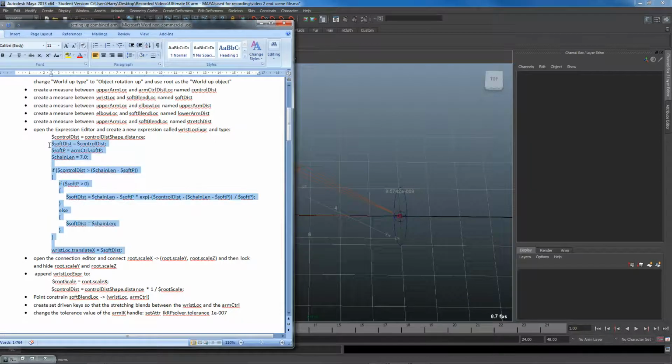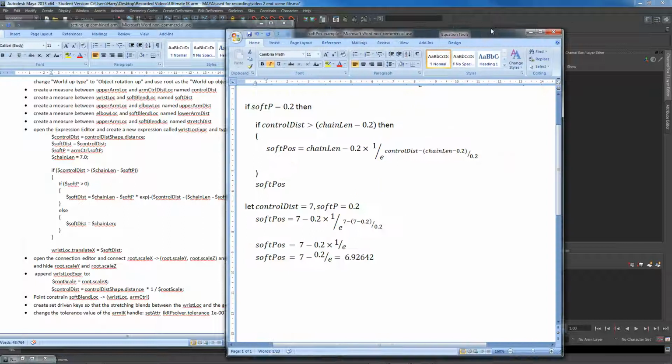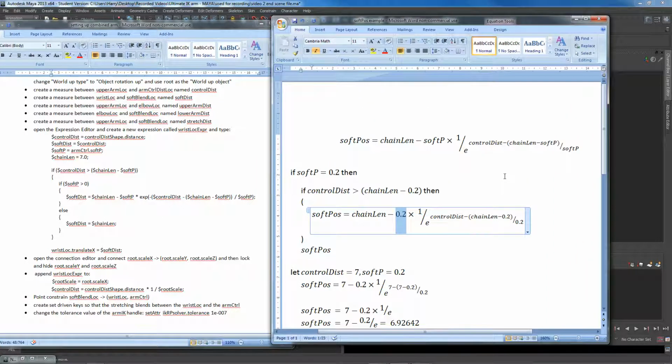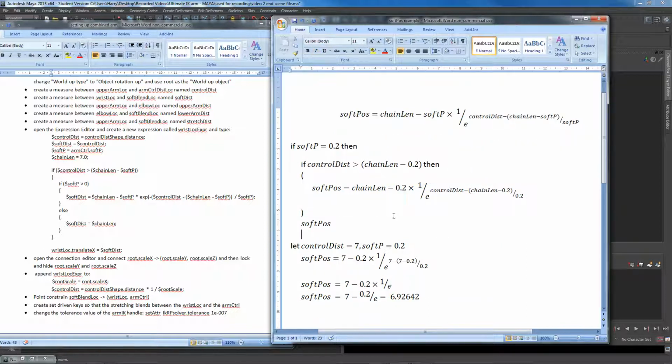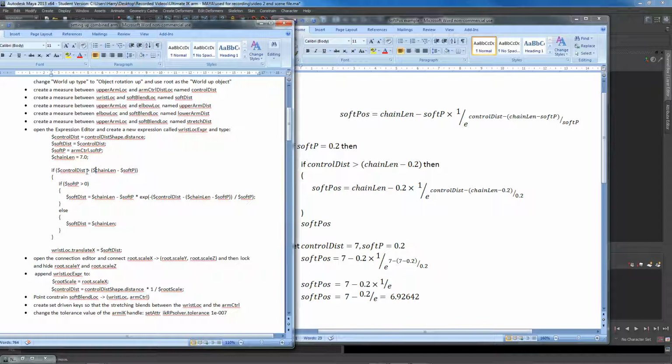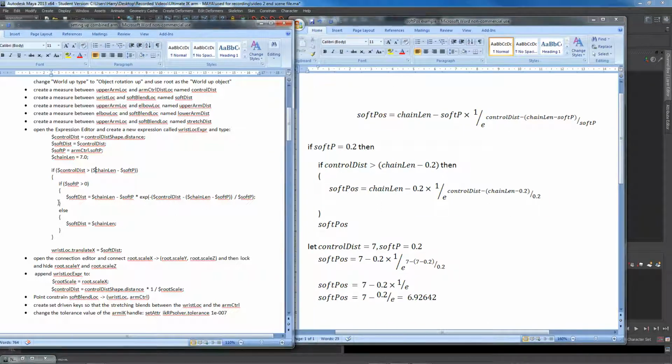So here is what we did in an expression, and here it is actually written out as an equation. Now let's assume over here that all of our variables have been set up and that our control distance, which is the distance between the upper arm locator and the arm control distance locator, is greater than the chain length minus the soft p attribute. So in other words, we're in the body here.